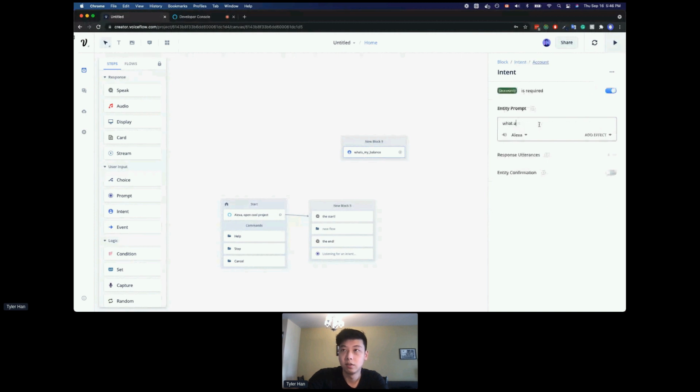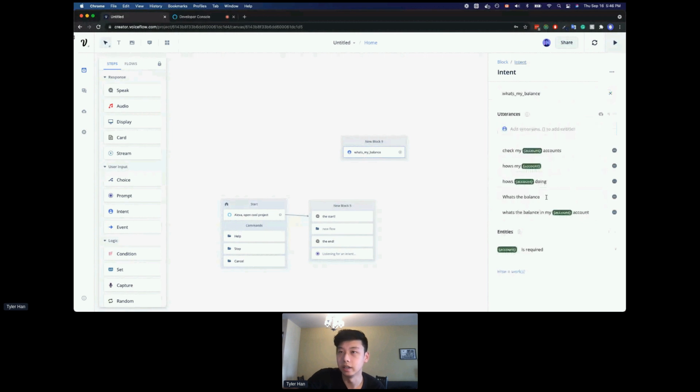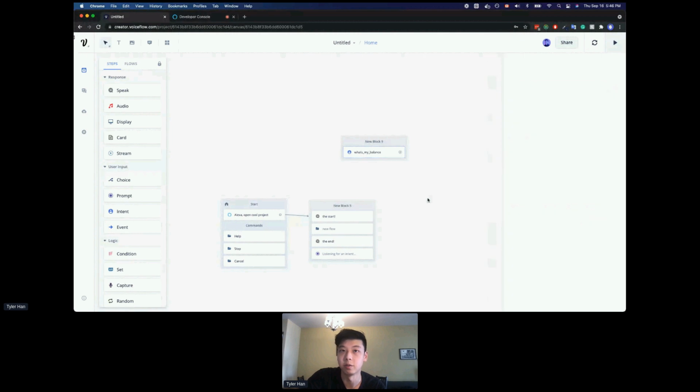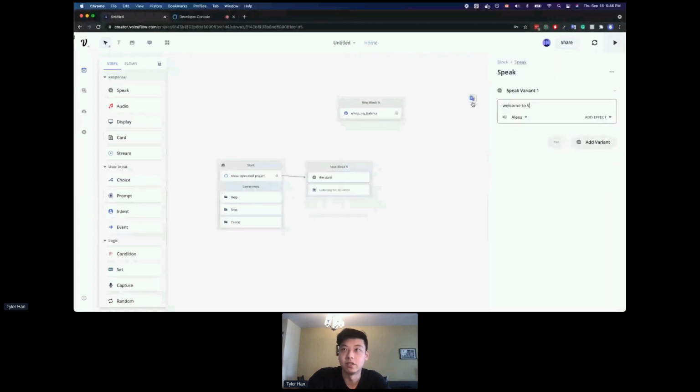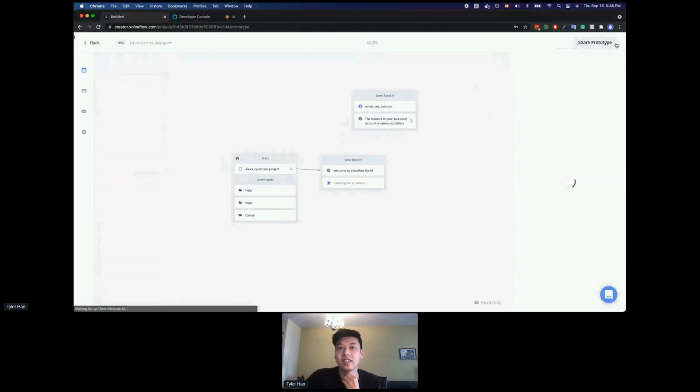So what accounts? The reason why I do this is because here you see they could say what's the balance, but we need to know what account it is. So that's why account is required. Let me simplify this. Let's call this Voiceflow thing. The balance, and then I'll say balance in your account is amount dollars. Try that.